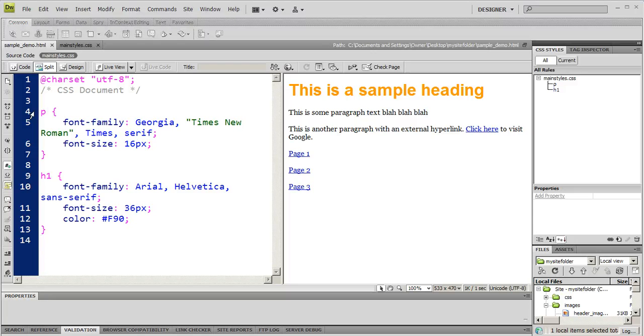Anyway, so I can see that, right? My paragraph tag is in Georgia. It was a certain size, a little bit bigger. My heading 1 tag is orange and in Arial, and so it's like that.